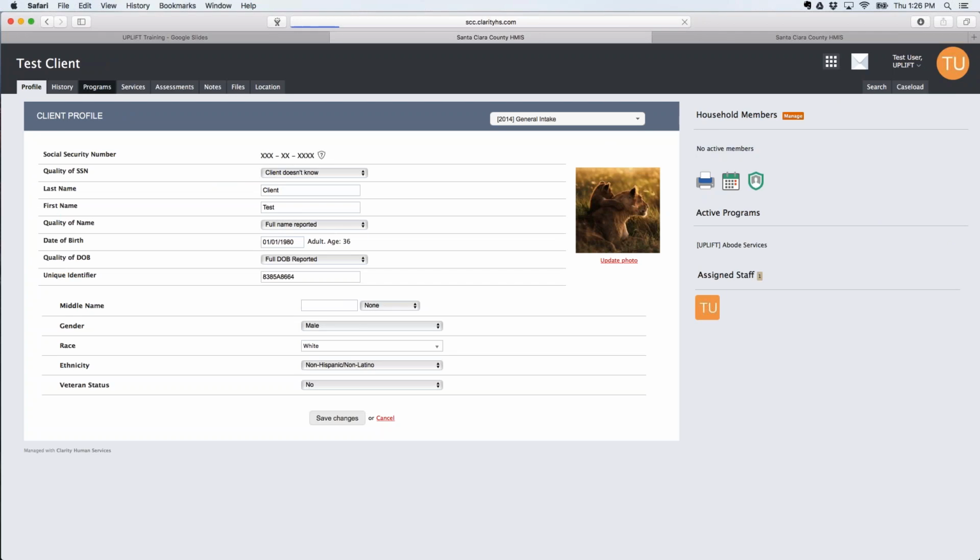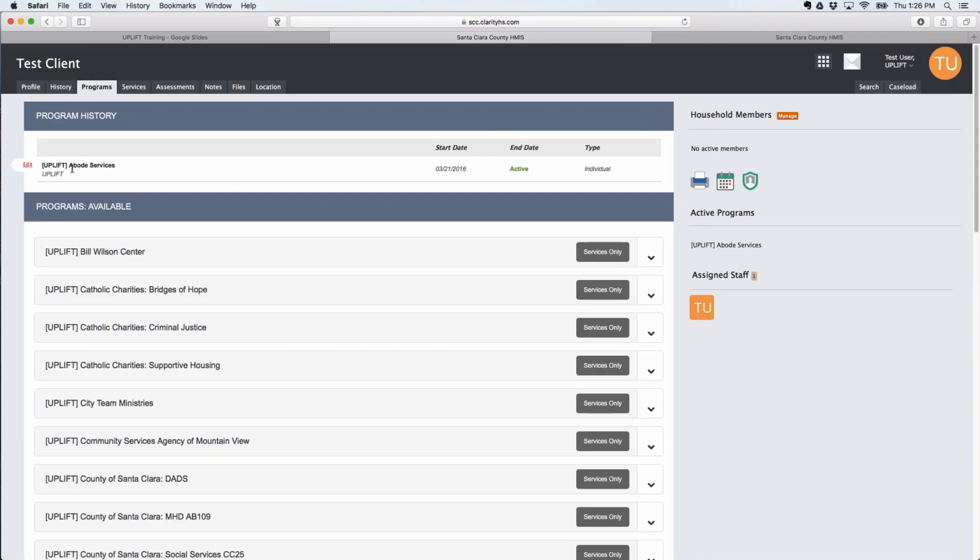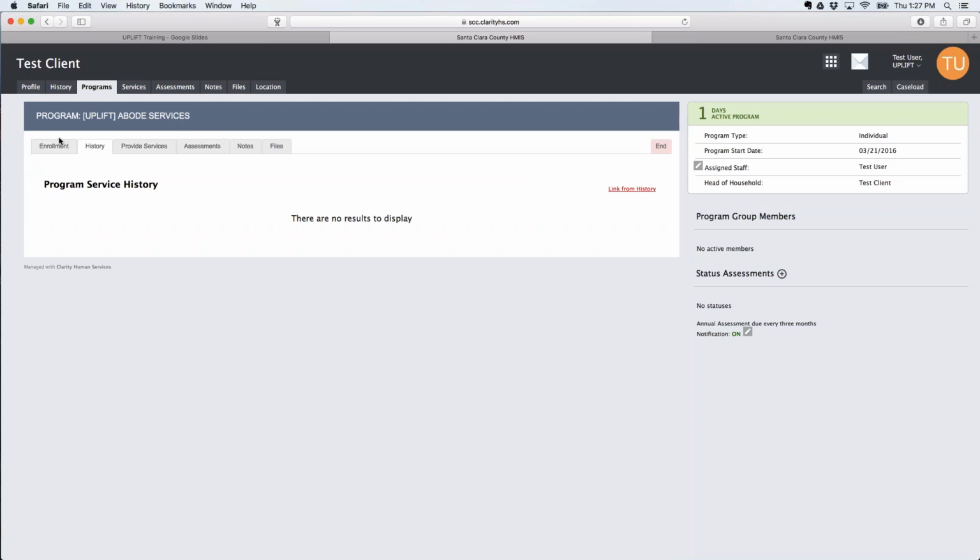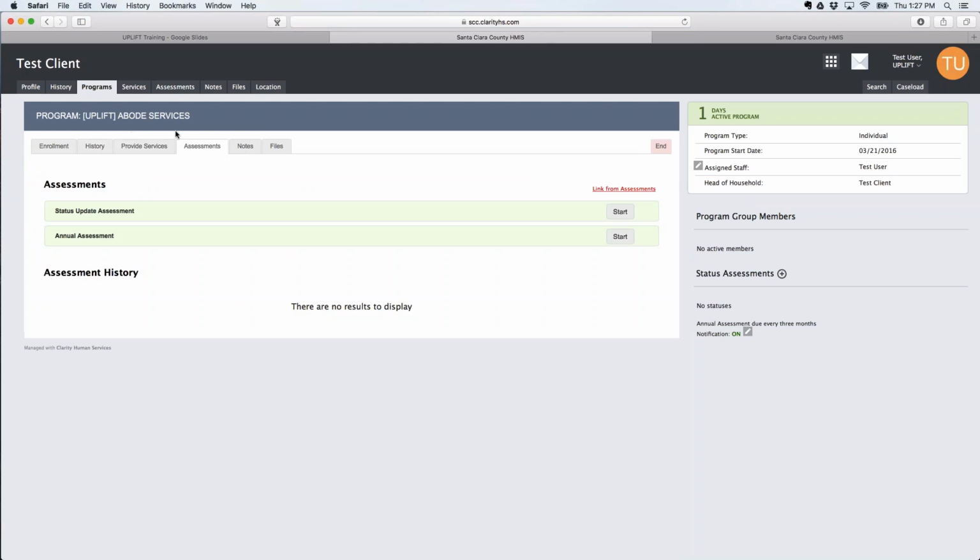And then we're going to go to the Open UPLIFT program enrollment for this client. So we're going to go to the Programs tab. And you'll notice under Program History, it shows the UPLIFT Abode Services program enrollment for this client. We're going to go ahead and hit Edit. And the way you request a pass for the following quarter is by creating a status update assessment. So what you're going to do is go to this Assessments tab under the program enrollment, and you're going to hit Start next to the status update assessment.